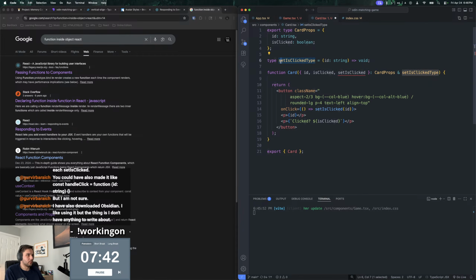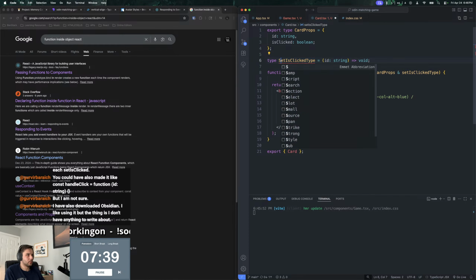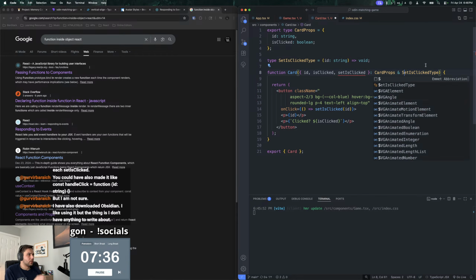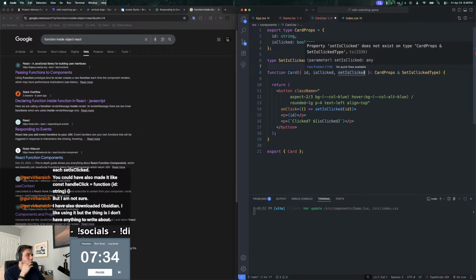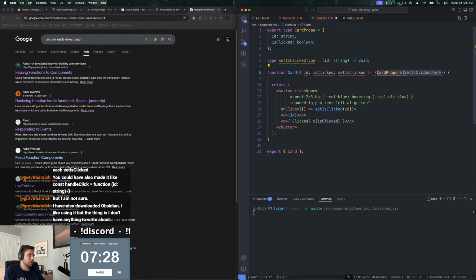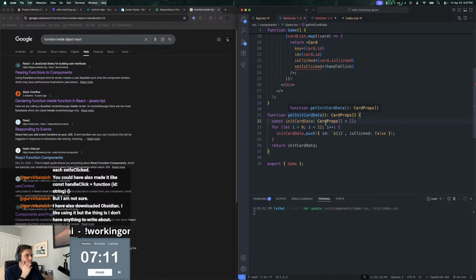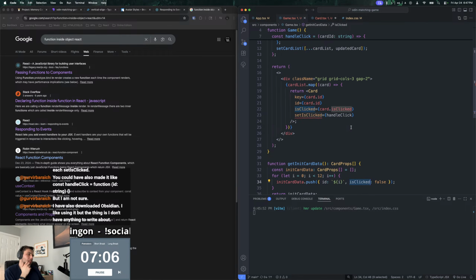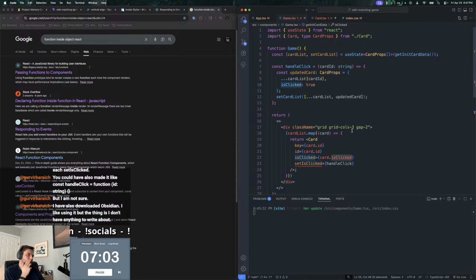And I need to make this capital as well. Oops. Why doesn't this work? Set is click does not exist on type. I wonder if I put this inside of this. No, that doesn't work. Although I don't even need to track. But yeah, I do for that. I do. Because the props and the data are different things.